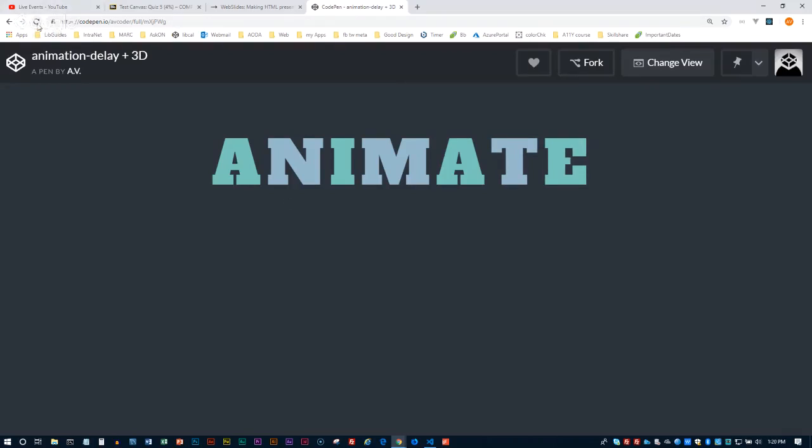Second question: notice it's rotating at the very bottom. It's not rotating at the middle. It's rotating at the bottom. How do I get that? Transform origin. You get a sticker.